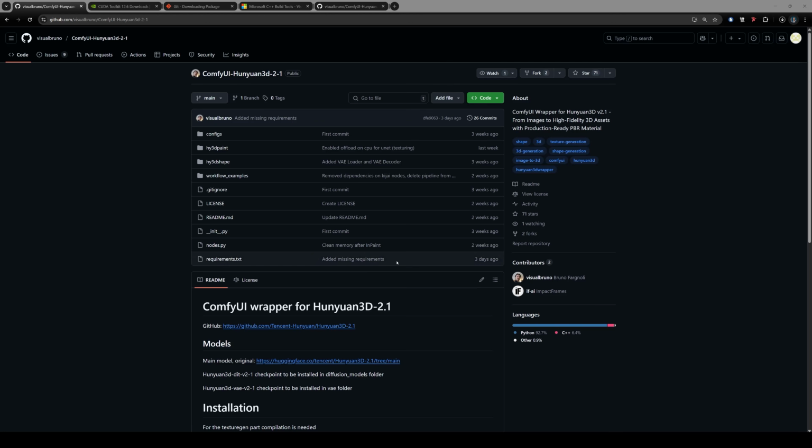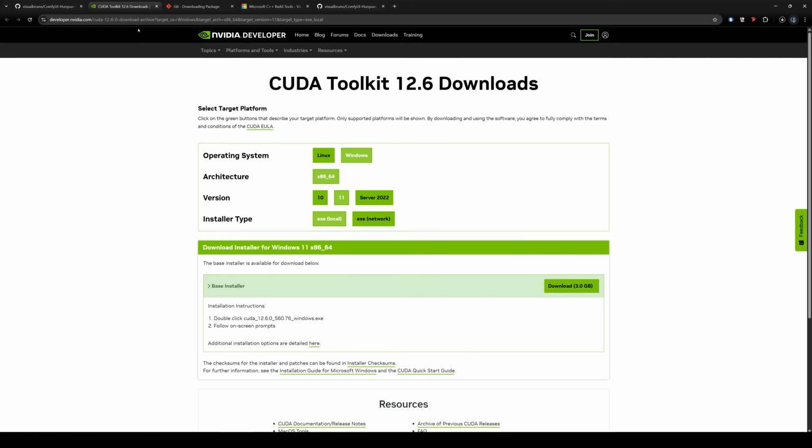Alright, great. So to get started with ComfyUI Hunyuan3D 2.1 and installing the wrapper, the first thing we need to do is install some software requirements to be safe that everything runs smoothly. So first thing we need to do is open the CUDA toolkit and download the CUDA toolkit that we see from NVIDIA. In case you have an AMD graphic card, that doesn't apply to you.